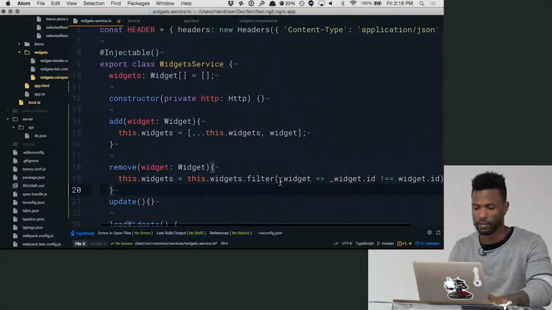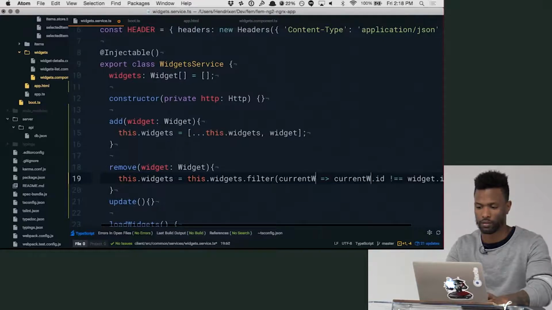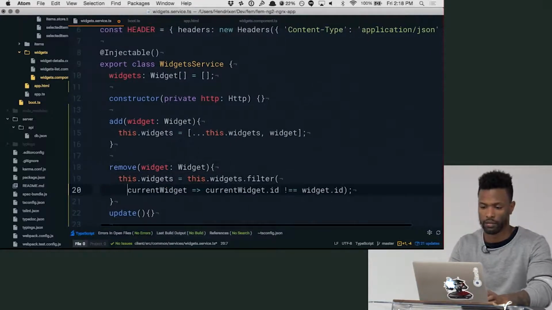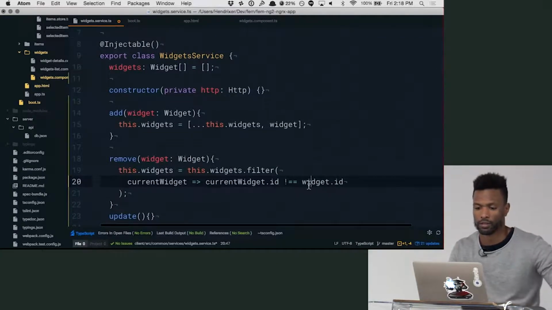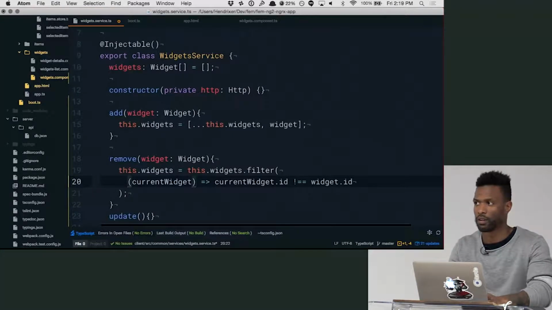Actually, let me change this name. Maybe that's confusing there. Current widget. And I'll break these out. So I'll just wrap these in parentheses too, if that still looks funny. So this is a function. This is the argument callback.